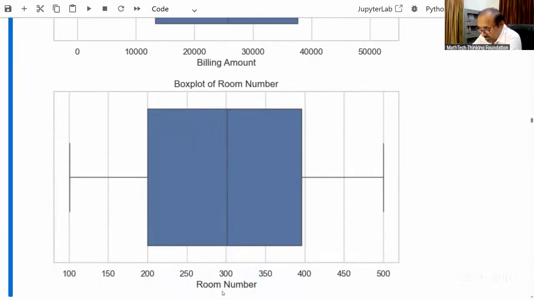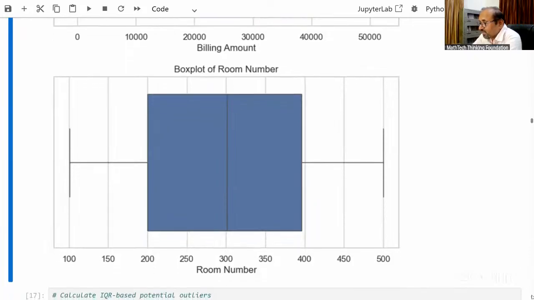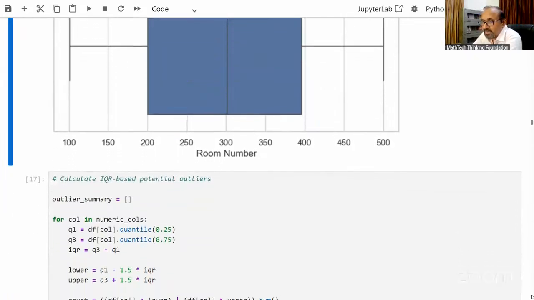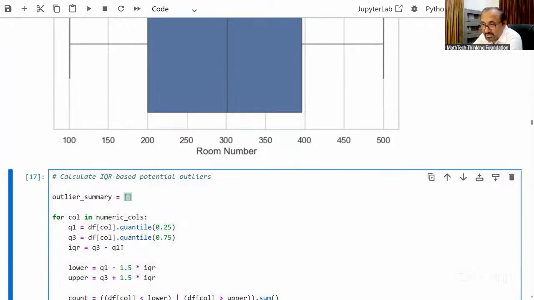This is for the third variable, room numbers. Then calculate IQR. The formula is given here. How can you calculate IQR? This is Q1. Q1 is 25% of the data and Q3 is 75% of the data, and IQR will be equal to Q3 minus Q1. Q3 minus Q1, this is IQR.